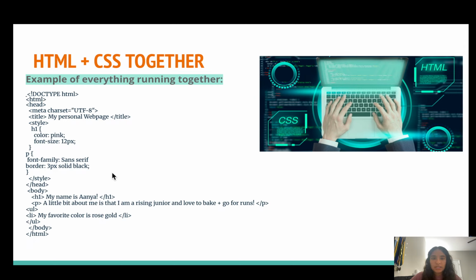So what this would look like when the web page came together is that you would have an unordered list, and within that unordered list, it would say my favorite color is rose gold with a bullet point, not a number, since it's not ordered. And if I wanted to, I could go back up to the style and I could style the unordered list however I wanted, and it would be displayed in the web page.